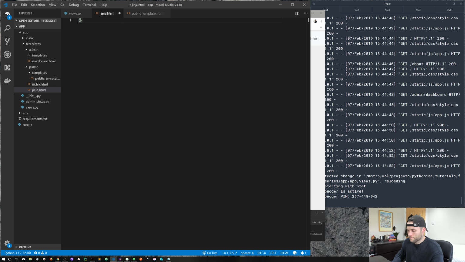Let's go ahead and create that template. Okay, so just like last time, we're going to extend our base template. So extends, and then we give it a full path to the template. So in our case, it's public/templates/public_template.html, as you can see there. We need a block title. Let's call this page Jinja. And of course we need to end the block with an endblock tag.